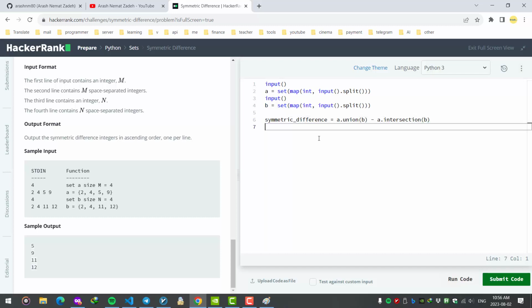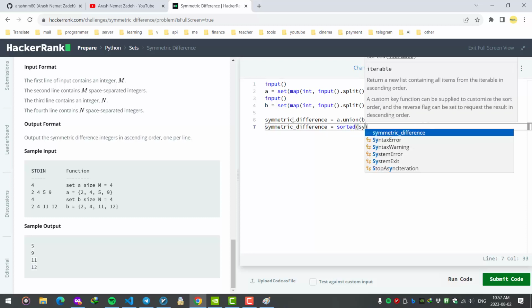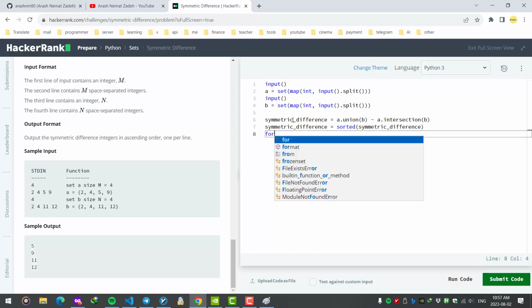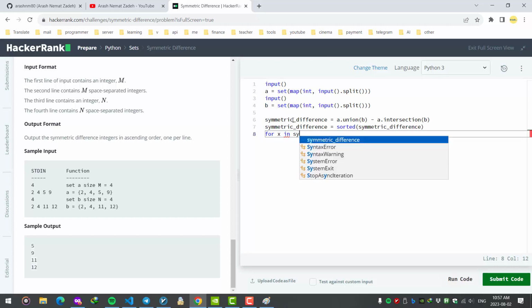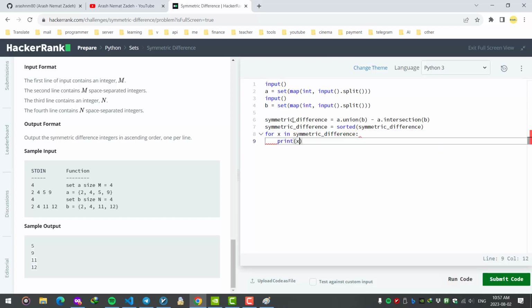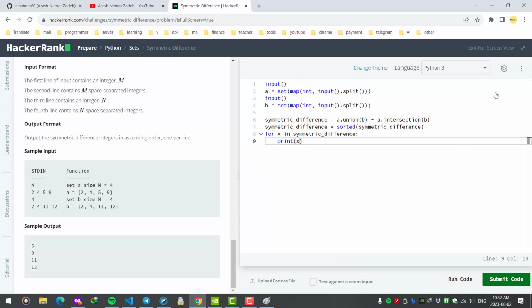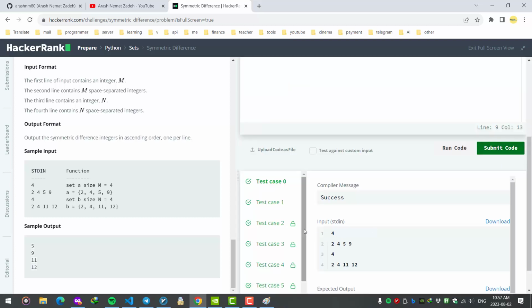Alright, then we should sort it, so we convert it to a sorted list. I write down symmetric difference is equal to sorted of symmetric difference, and in the end we print it. So I write down for x in symmetric difference, print x. Alright, let's run the code. Looks fine. Let's submit the code. All of the test cases are correct.